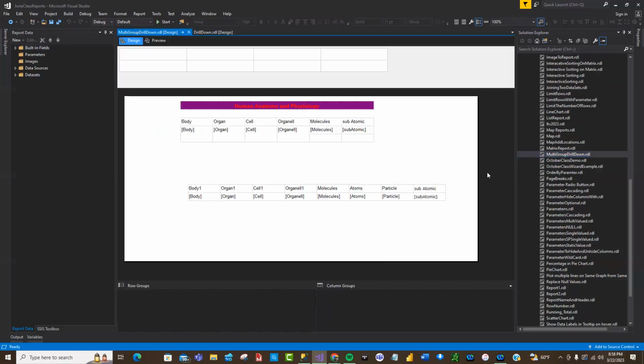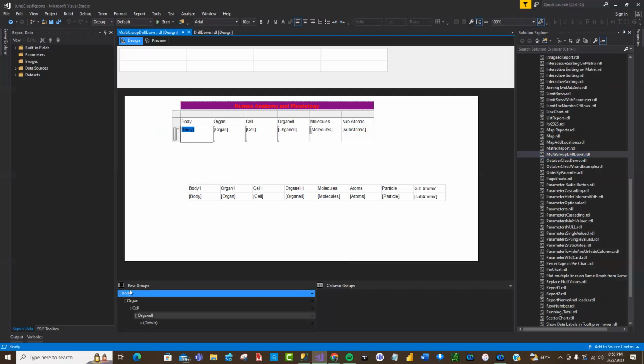All right. Yet another one. Look at there. Look at how it's drilling down at the bottom down there. Y'all see that? So you have the body, then you have organs, and then you have cells, and then you have organelles, and then you have the details, right? So let's go ahead and run this. Let me show y'all what's going on.